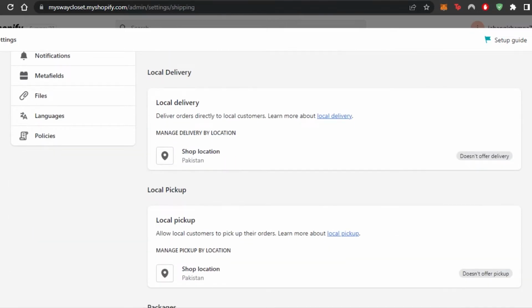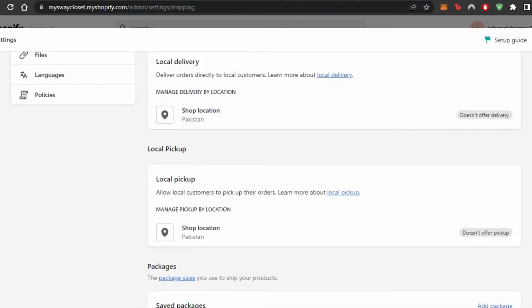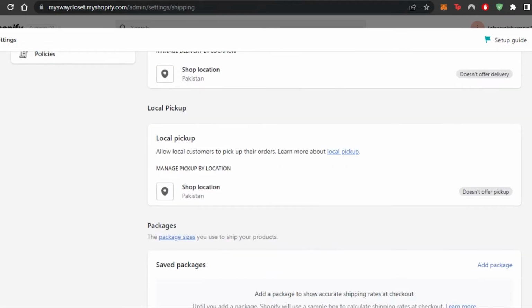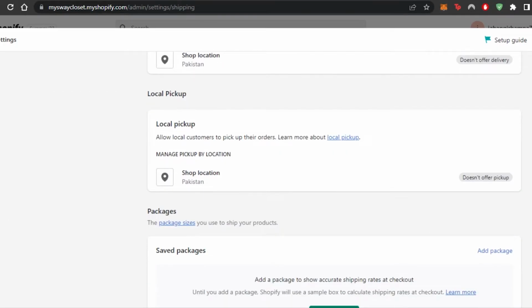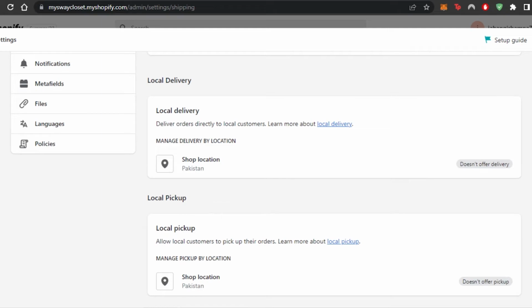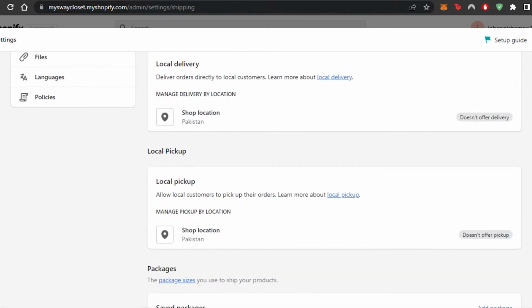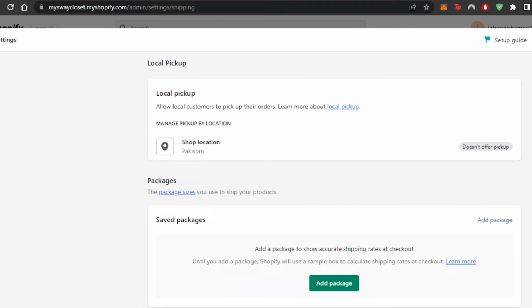Moving on, we have local delivery and local pickup. Now, if you are running a local business that does not involve shipping from one country to another, it's just going to be local. Then you can simply set up these two options. And here, the shipping rate is going to be free or minimum because it doesn't charge that much.